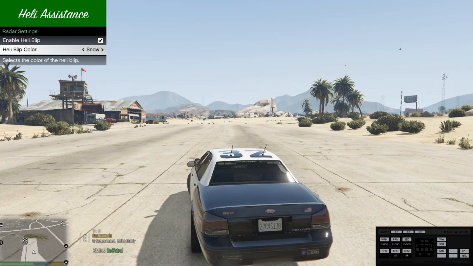So, guys, as you can see, there are tons and tons of colors you can set as the blip for your helicopter, okay? So whenever you call your helicopter, whatever color you set it to, that's the color of the blip it will show up on your map as, okay?